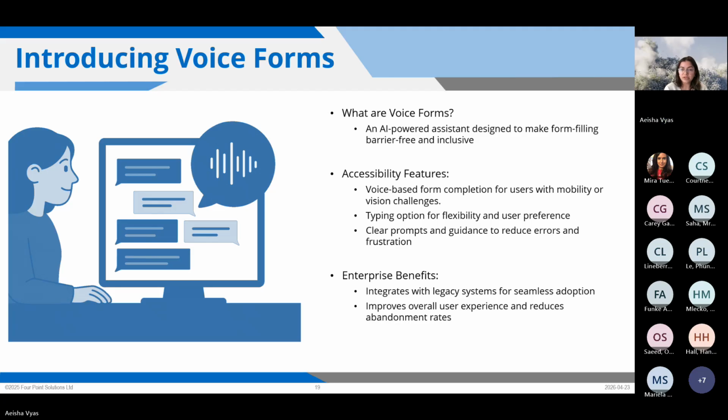Therefore, voice forms aren't just about replacing forms. It's about augmenting what you have. They're about improving how people interact with them, making accessibility easier to achieve and easier to sustain.